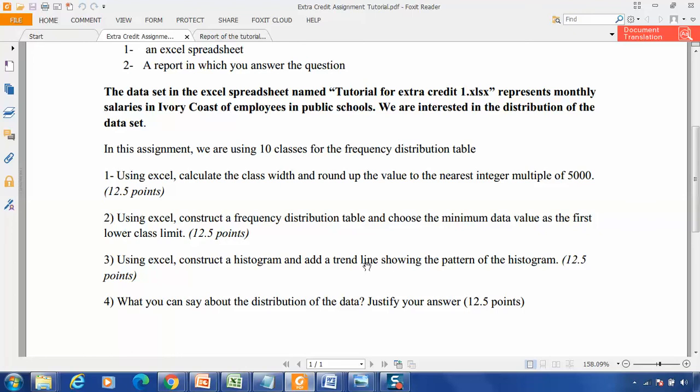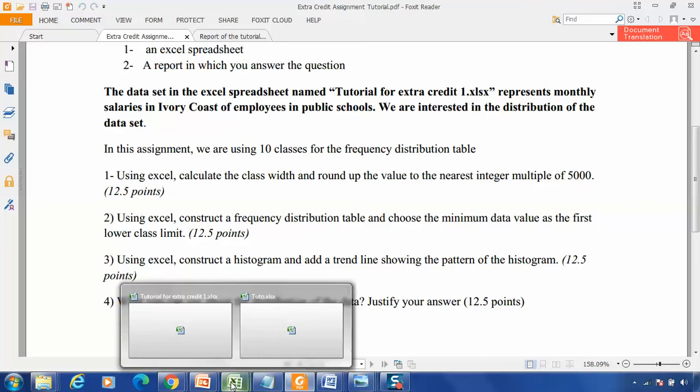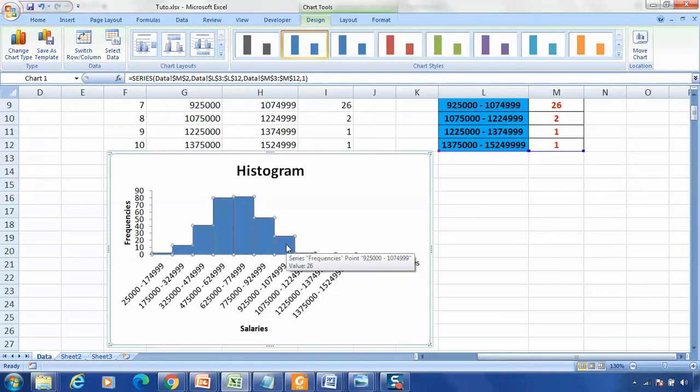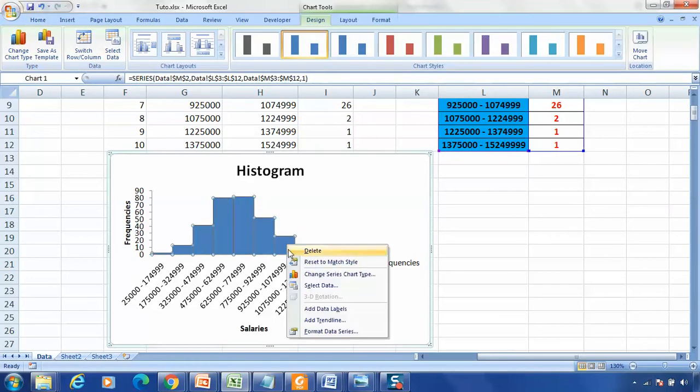They say add a trend line showing the pattern of the histogram. In other words, we want a line that shows the general pattern of our histogram. So I double click, and I right click, and I go to add trend lines.